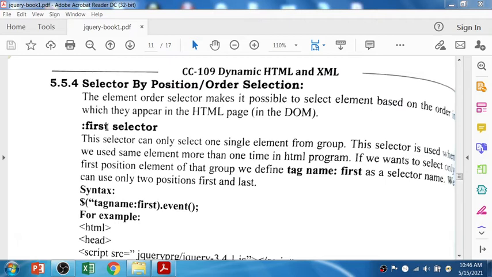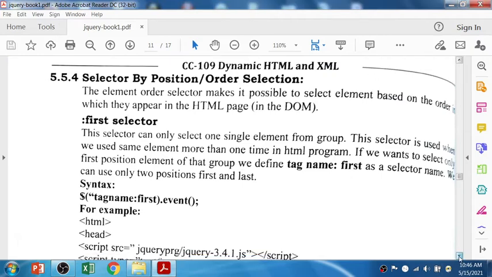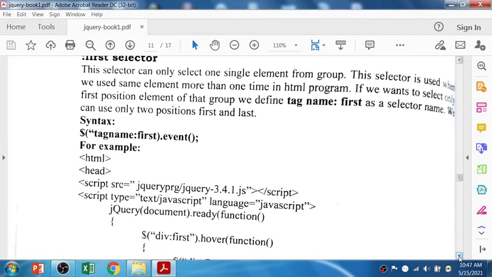If we want to select only the first position element of that group, we define the tag name and then put the colon symbol and write first as a keyword. As a selector name, we can only use two positions, first and last. Similarly, colon last selects the last element.